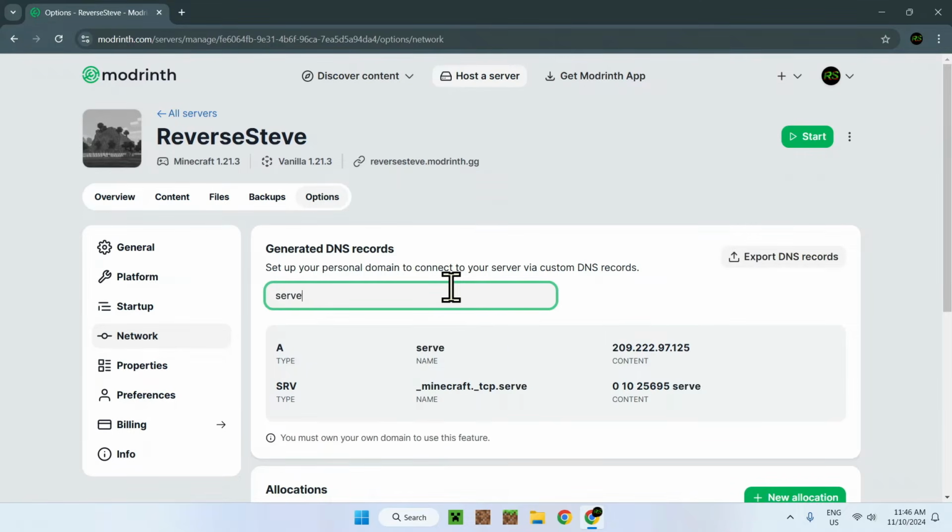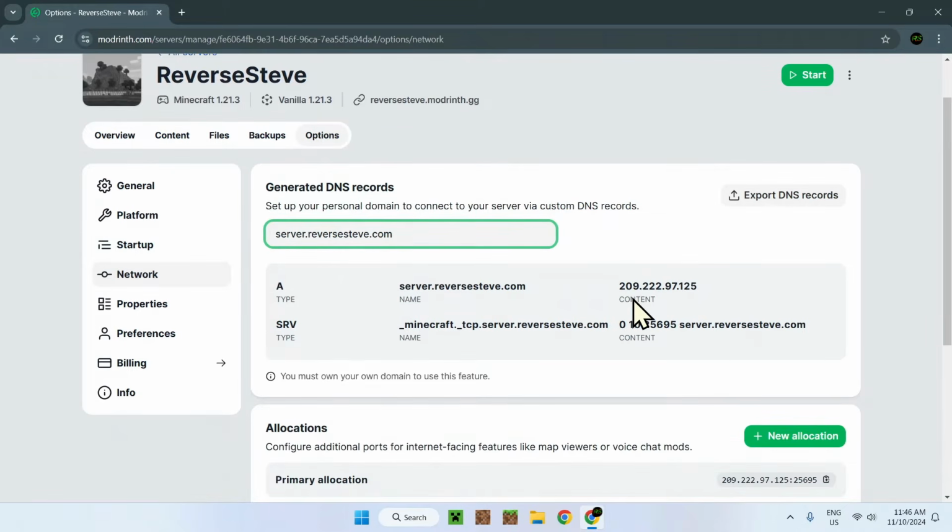So we can do like server.reversesteve.com, right? If we wanted the domain. And all we have to do is go to a domain registrar, and then we can have this as a domain. Pretty cool. Many server hosters do not give you this option. The fact that this one actually gives you this option is amazing.